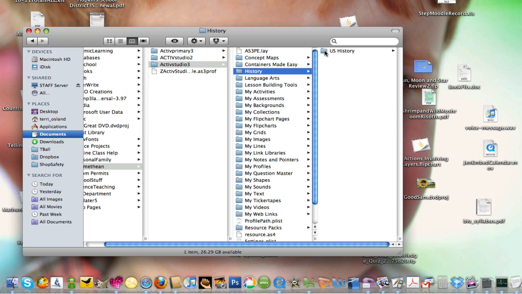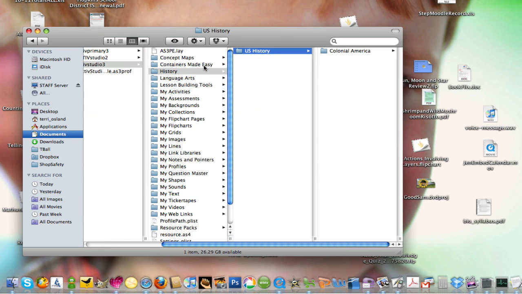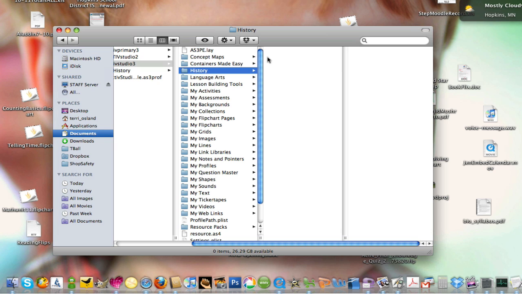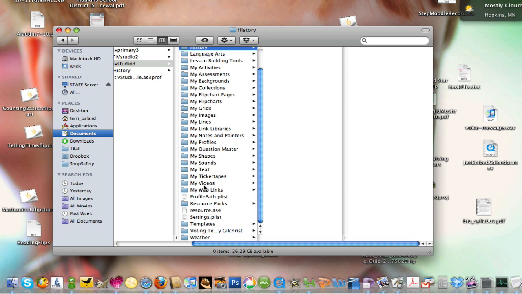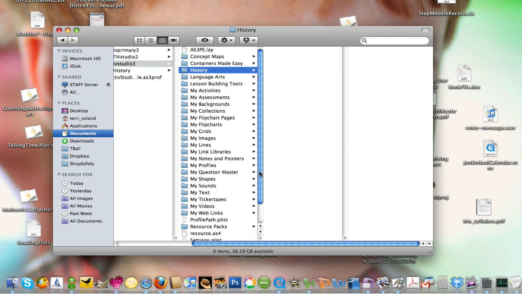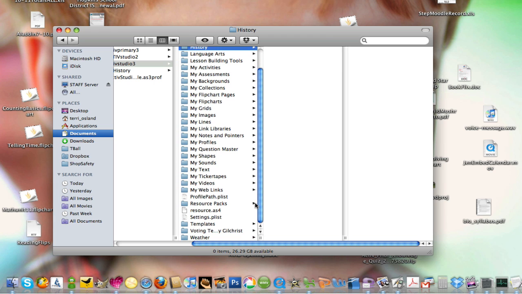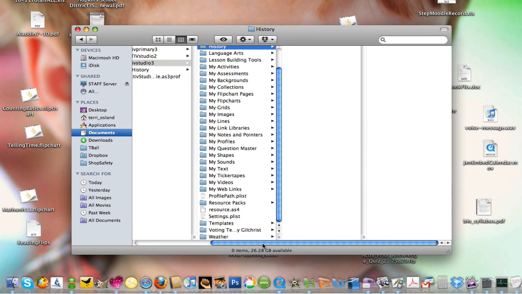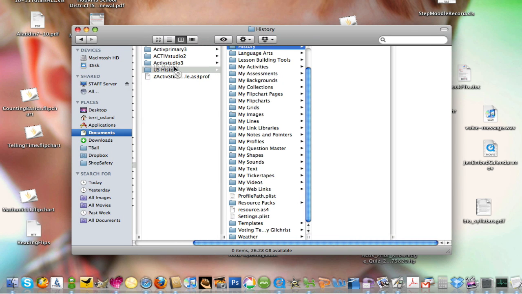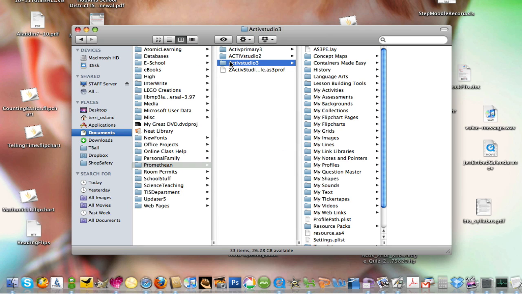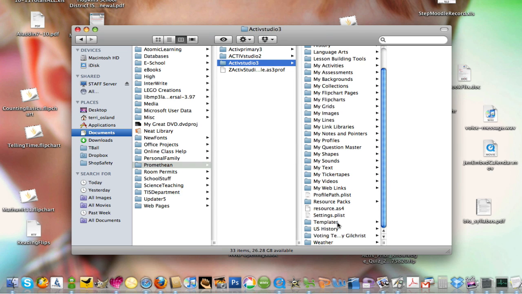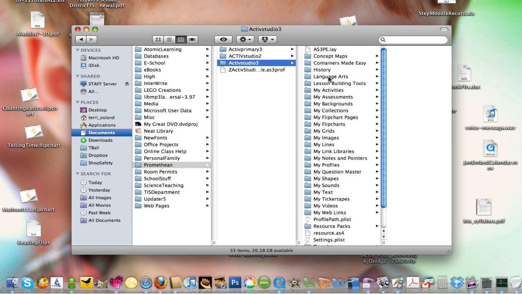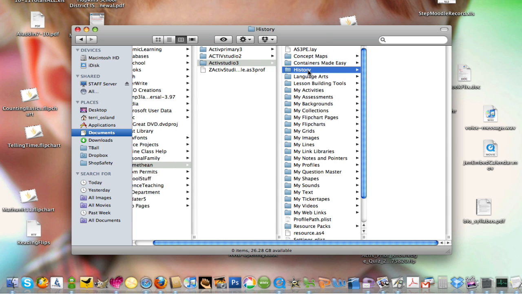So I could take this folder and I could drag it onto Active Studio 3. And what that did is it copied that whole folder. I have to go alphabetical order here, I'm guessing. Find US history. Oh boy. Where is it? Oops, I see. I accidentally dropped it in the wrong place. I dropped it here. Okay, I'm going to drag it into Active Studio 3. There we go. And now I have a folder in there called US History, and I had taken it out of the History folder, so really History is blank.